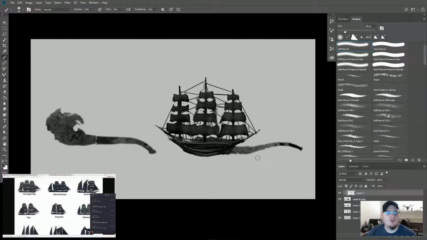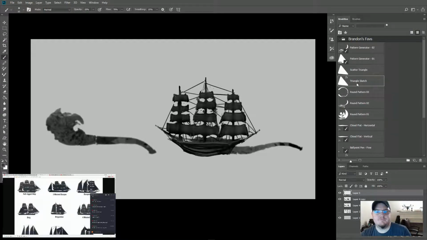Yeah, there we go. And let's quickly get in here and play with cleaning up the stem, and then we'll move on to the other one. All right, join that down. And then let's create a new layer and we'll start painting on top of this again. Okay, grab our triangle sketch.